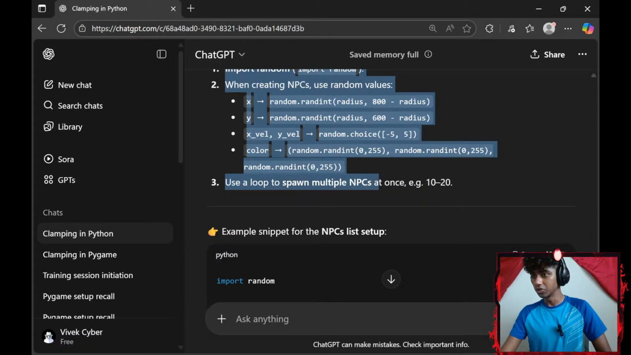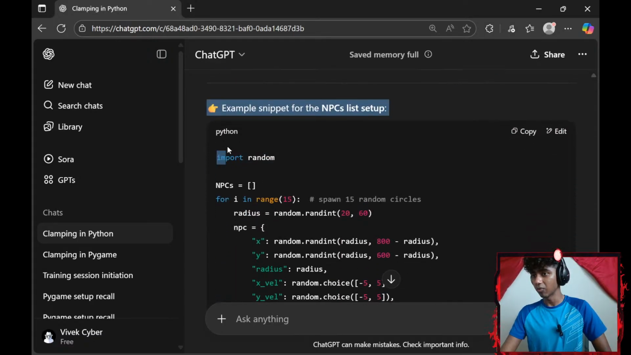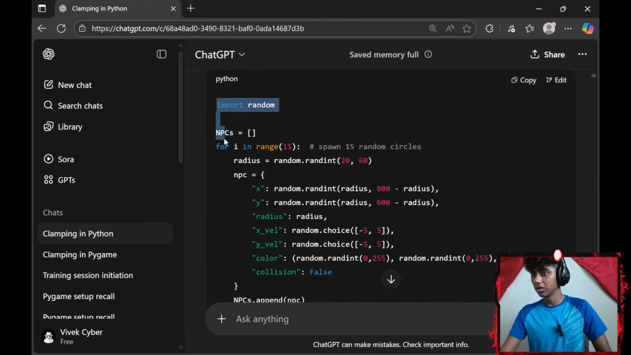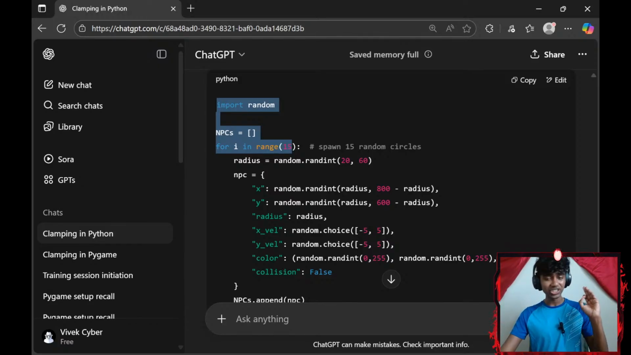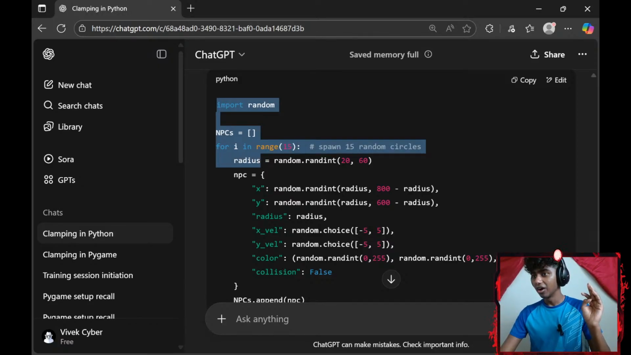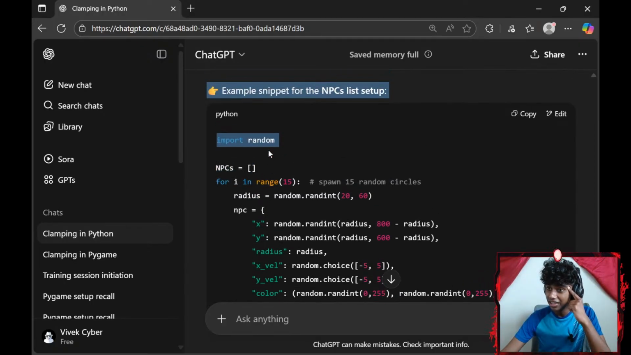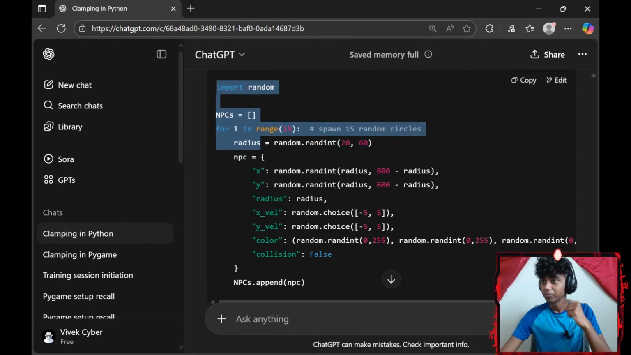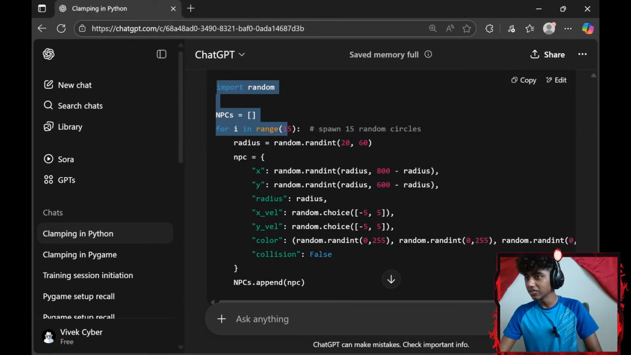Use a loop to spawn multiple NPCs at once. Import random, NPCs, for i in range. Oh, okay, the range is actually genius, guys. I should have thought of it before. I wouldn't have to add NPCs in that case. Okay, for i in NPCs, 15. Spawn 15 random circles. Okay, it spawns 15 random circles.